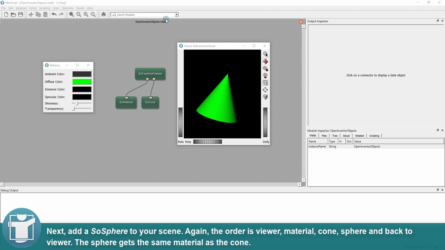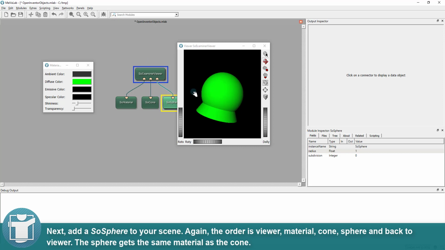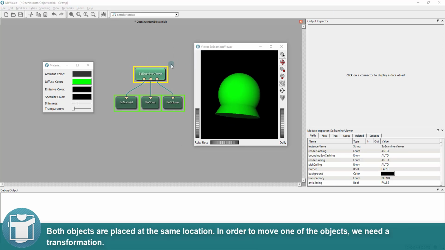Next, add a sphere to your scene. Again, the order is viewer, material, cone, sphere and back to viewer. The sphere gets the same material as the cone. Both objects are placed at the same location.